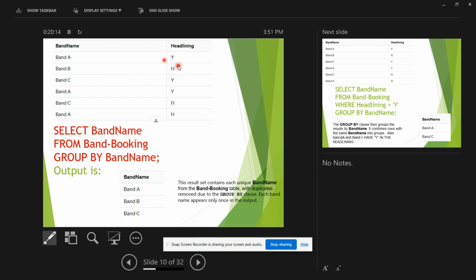Okay, now if you see this other table, it has band name and headlining. There are two options, Y and N, for every band, either yes or no, right? Now select band name, select this field from the table. The table name is band booking, and you have to group them according to the band name. Once you are using GROUP BY, it automatically removes the duplicate entries. So here you can see a duplicate entry, band A, band A, band A, three times. Once you are done with the GROUP BY statement, it will display this band name because we have written this in the select command.